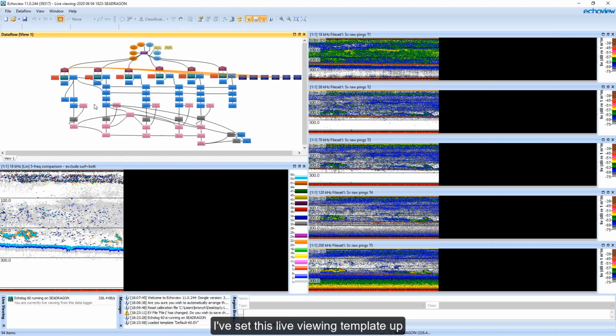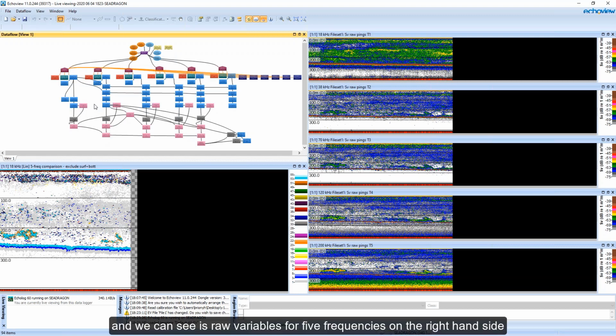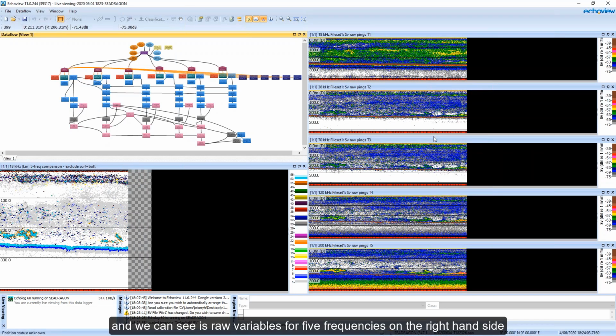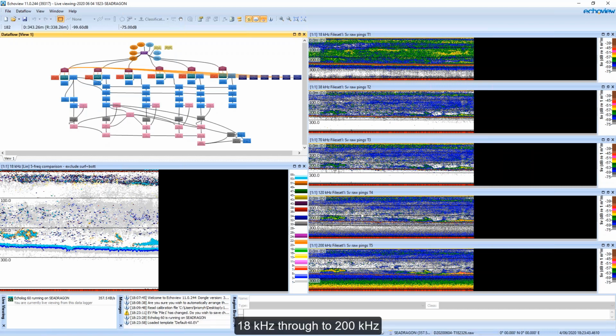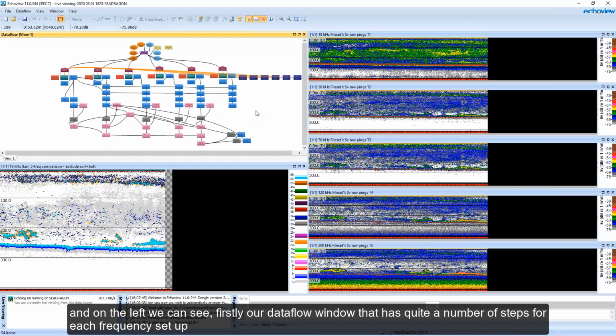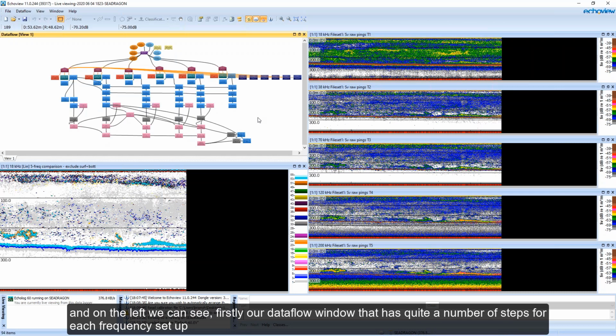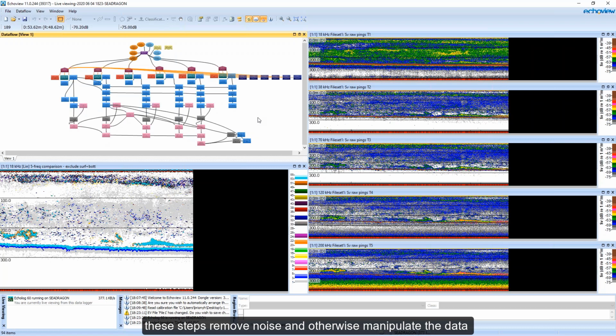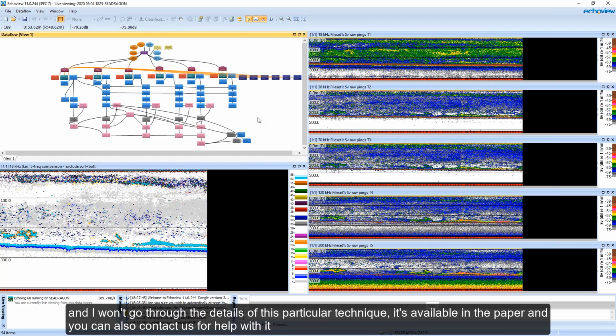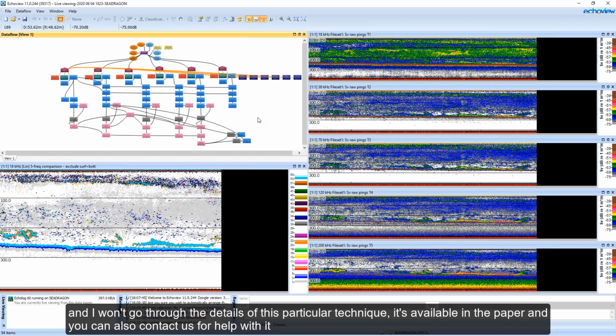I've set this live viewing template up, and what we can see is raw variables for 5 frequencies on the right-hand side, 18 kilohertz through to 200 kilohertz. And on the left, we can see, firstly, our data flow window that has quite a number of steps for each frequency set up. These steps remove noise and otherwise manipulate the data. And I won't go through the details of this particular technique. It's available in the paper, and you can also contact us for help with it.